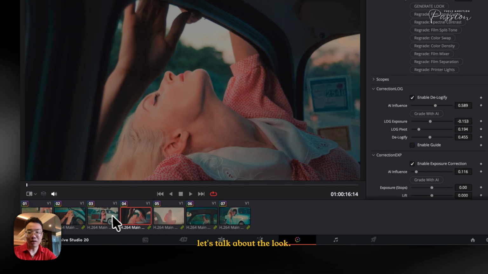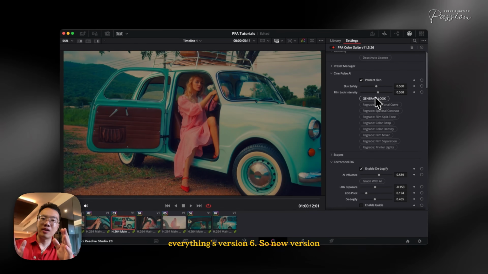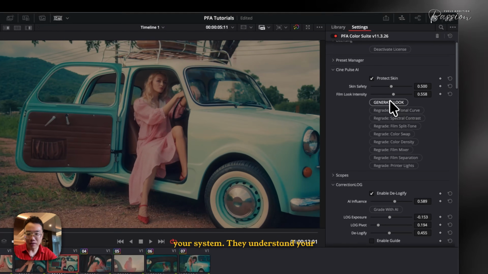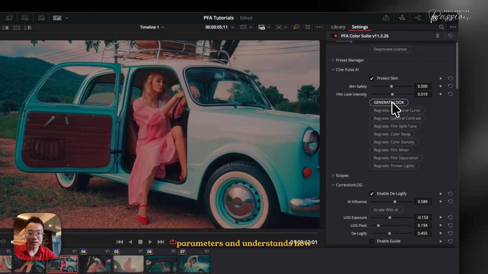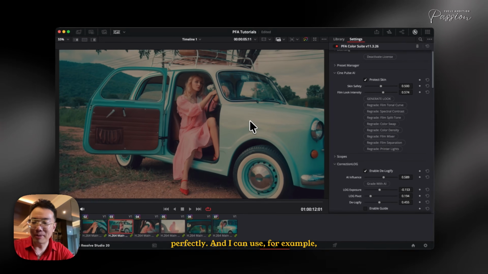So now let's talk about the look. PFA Color Suite's Generate Look, CinePulse AI, has been improving ever since version 6. So now version 11 is really becoming a personal assistant. The more you use our toolkit, you will develop a local brain that lives beside your system, that understands your parameters and understands how you usually tune your images. So I always like to go for the vintage green and yellow style. So this pretty much nails it perfectly.